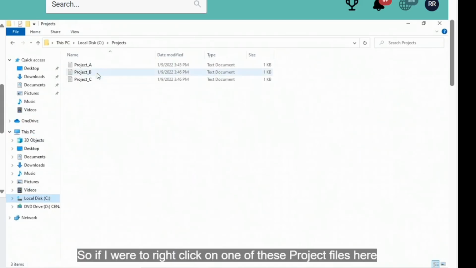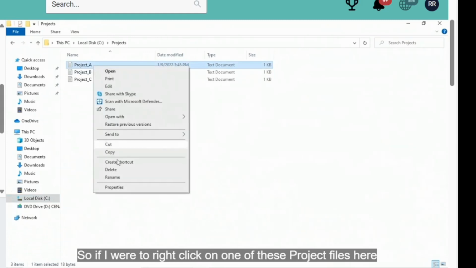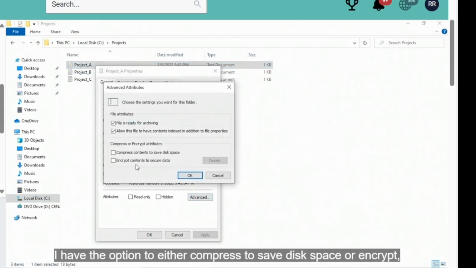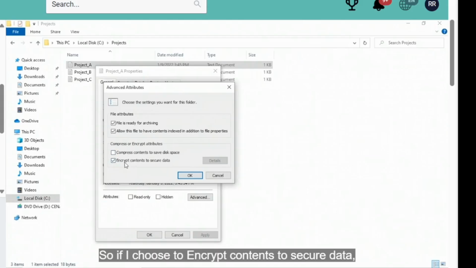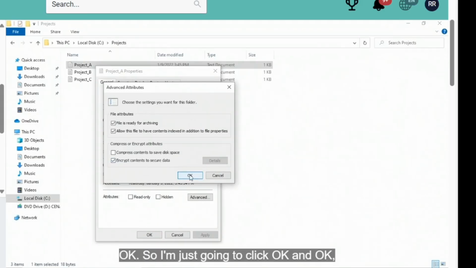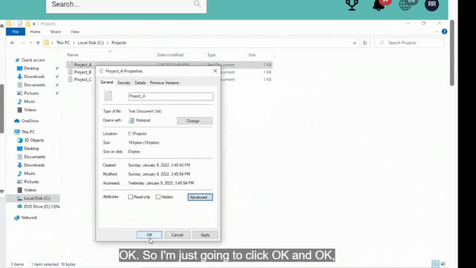Okay, so if I were to right-click on one of these project files here and go to Properties, and then Advanced, I have the option to either compress to save disk space or encrypt, but not both. So if I choose to encrypt contents to secure data, I am enabling EFS encryption for that individual file. For now, notice the Details button is grayed out and unavailable. We'll come back in a moment and check that. Okay, so I'm just going to click OK and OK.